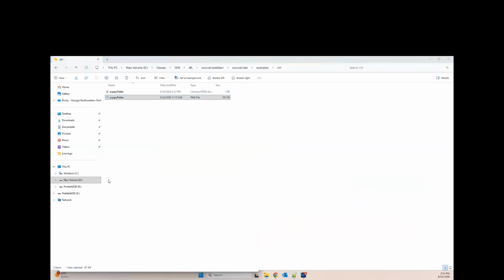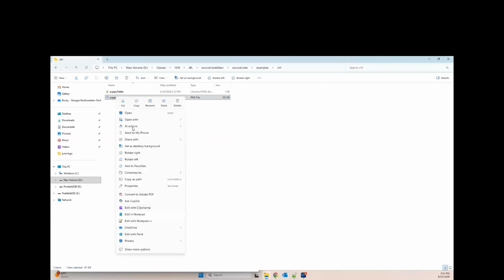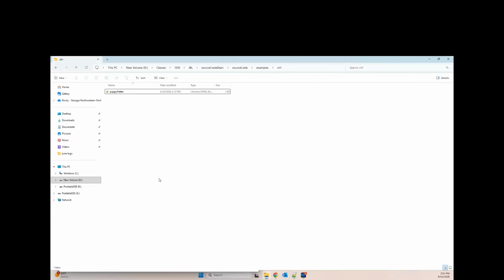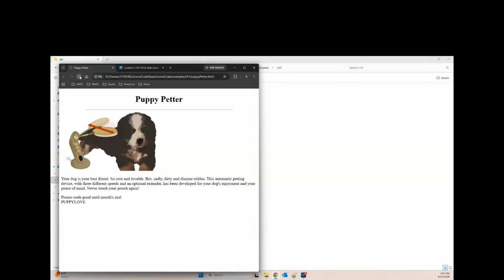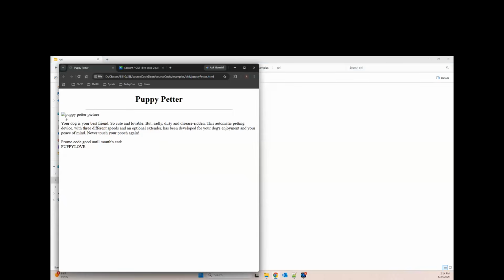Briefly, I'm going to remove that image from the folder. Let me delete that. And I'll show you an example of what happens when that image is not included with your files. So we see that you have the alt text here, the puppy petter picture. But you notice the image doesn't load.